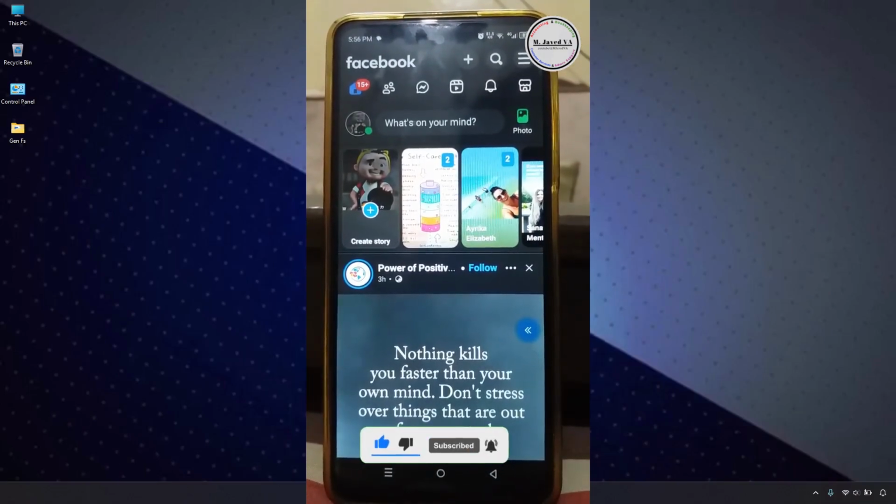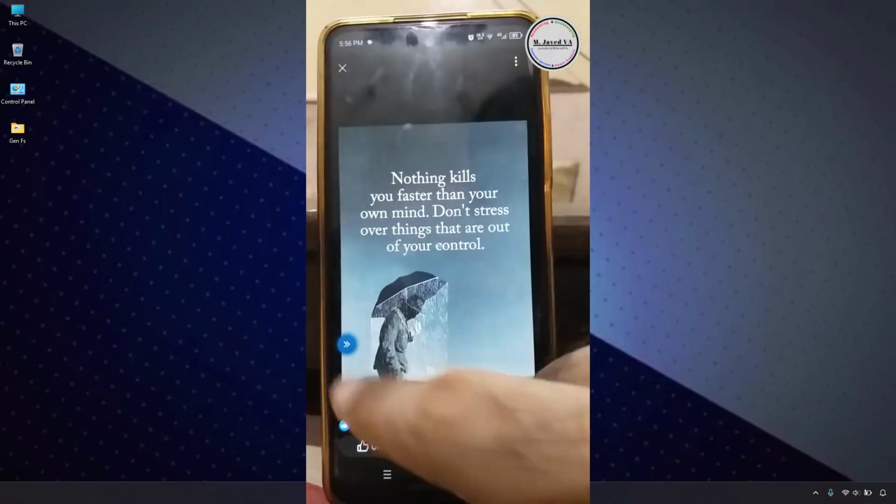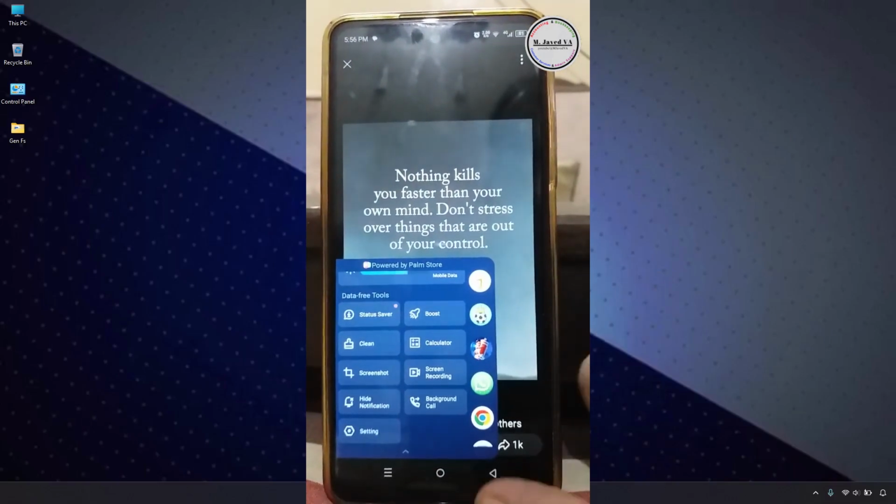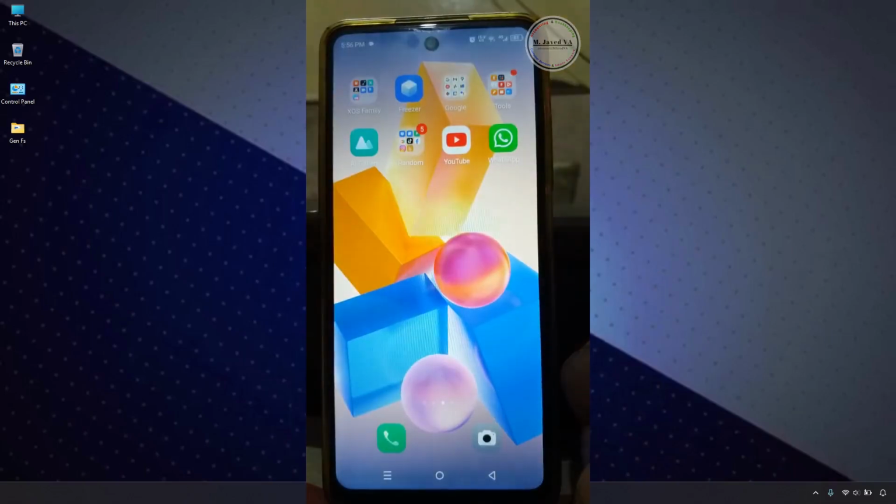And this is how you can enable or disable the blue floating app assistant icon on Infinix cell phone. And I hope this will be helpful for someone out there.